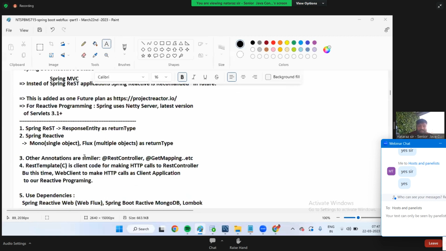Next, other annotations are similar. RestController, GetMapping, or extra, boss. They are similar. RestTemplate client. See guys, we can give request to REST controller either from Postman or from standalone applications that are developed through RestTemplate, right? RestTemplate is client code for making HTTP calls to REST controller.